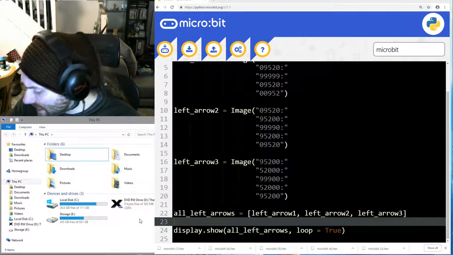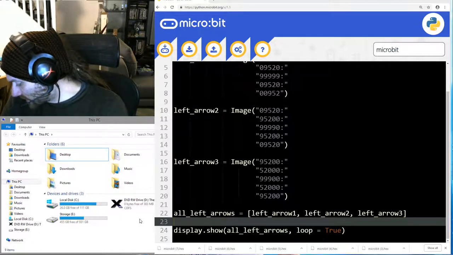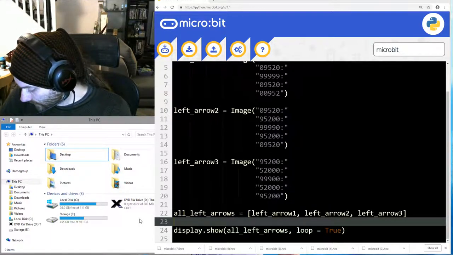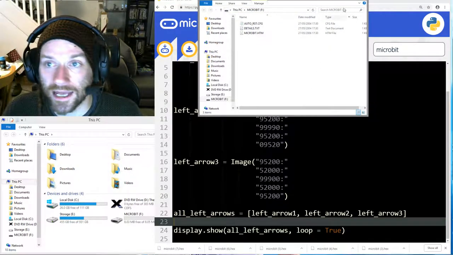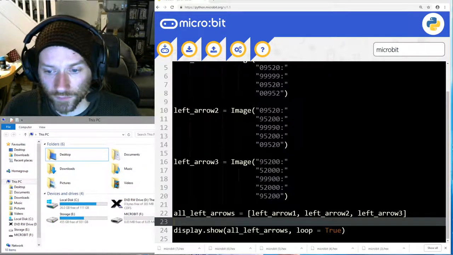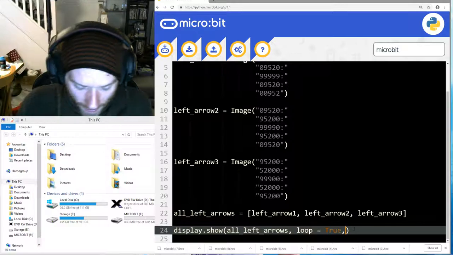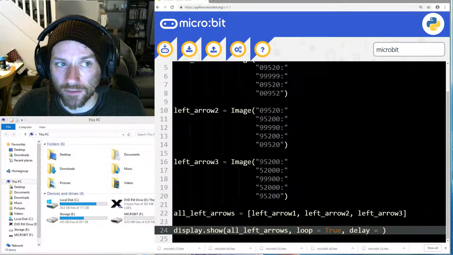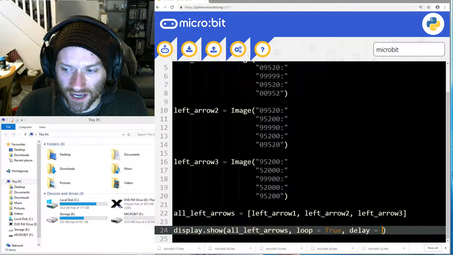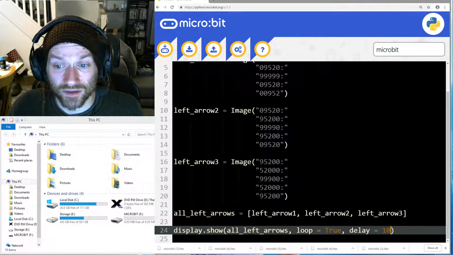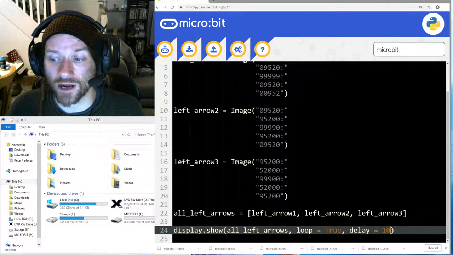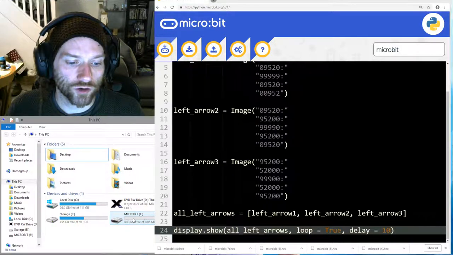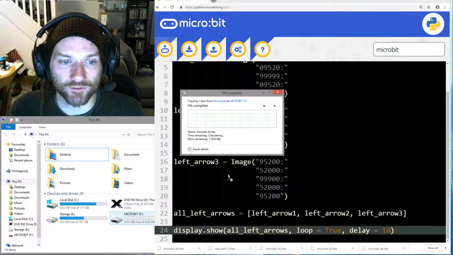You can speed up the animation if you want to, by changing the delay setting. Once I've plugged this back in, I will show you how to do that. It's all down in the display.show line. So all left arrows is the thing I'm displaying. Loop equals true. And then I can say delay equals, and then you specify how long you want to wait in between frames. It's in milliseconds. So if I say, let's say 10 milliseconds, that's like a hundredth of a second in between each frame. That's going to speed it up quite a lot. So let's see if that works. Let's download the hex file again. I'm going to drag it across, drop it onto my Microbit, and wait for that to finish flashing.